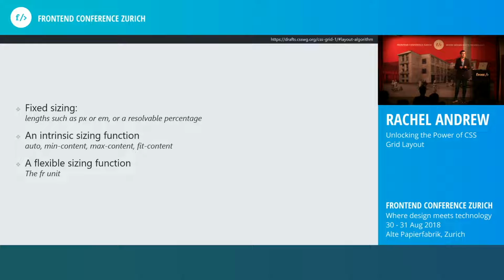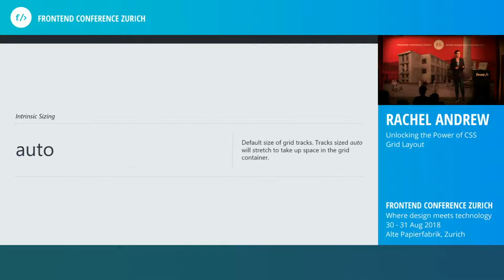So then we have intrinsic sizing. Now, you're probably most familiar with the intrinsic sizing of auto, but we also have specific intrinsic sizing keywords of min content, max content, and fit content. So we'll have a look at auto first.